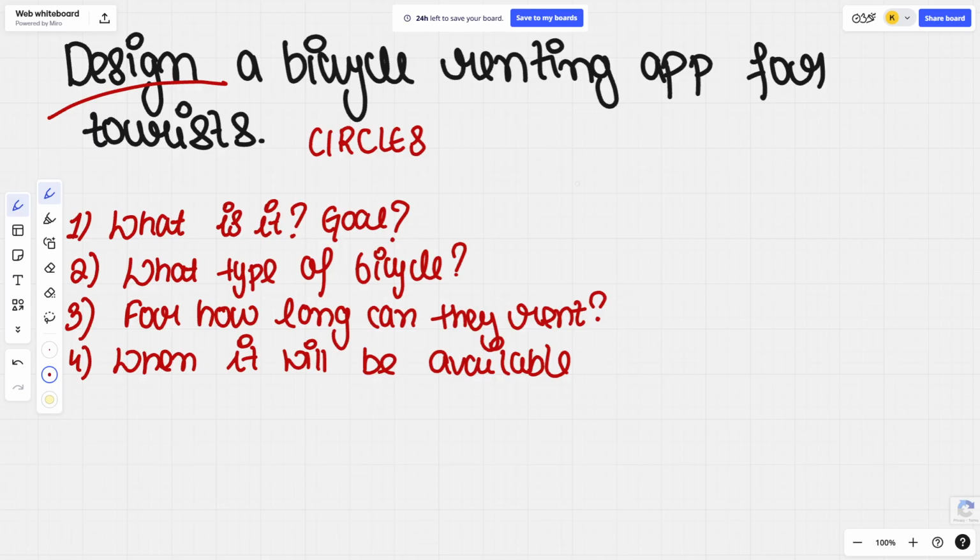So let's first solve these questions and get a simple idea of what we are actually doing, and move forward in some direction. So what is it and what is the goal? The goal is simple. We are making a bicycle renting app for tourists, majorly foreigners who come to locations in India. At different locations these bicycles are installed, and a person can rent a bike and pay some money, and when the journey ends they can park it at one of the installed locations.